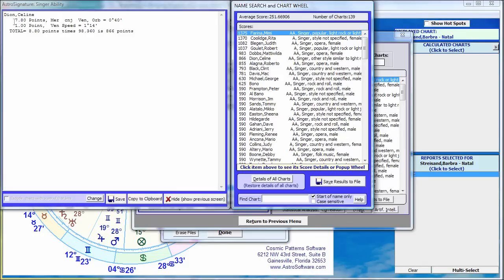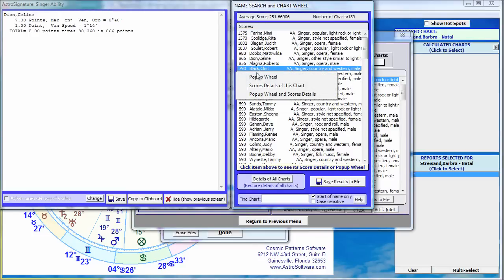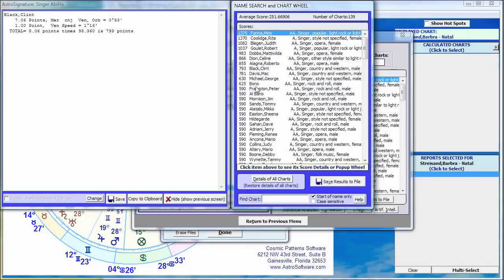She got 7.8 out of 10 because the orb is small relative to the 3-degree orb I allowed. And the Venus speed is direct, which is true for most people, so she got 1 point for that. Let's look at Clint Black. Score details. He also has Mercury conjunct Venus. Orb is slightly bigger, so a little bit fewer points. So he ends up slightly lower than Celine Dion.